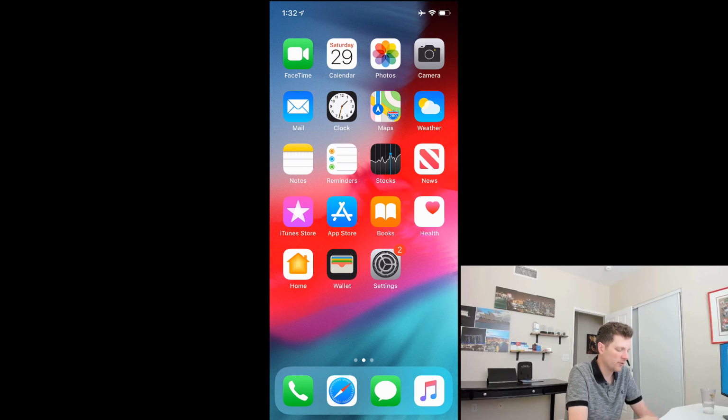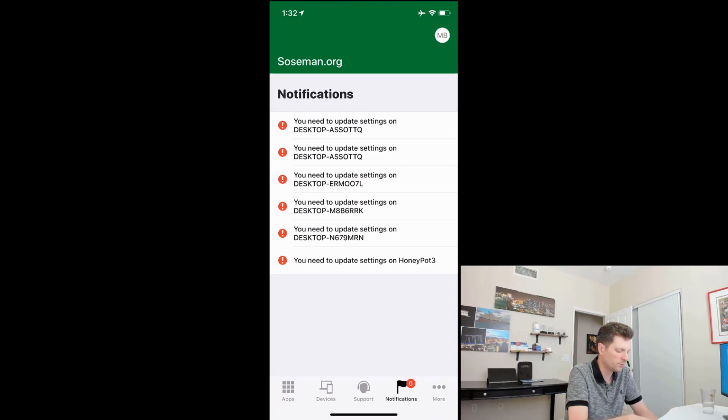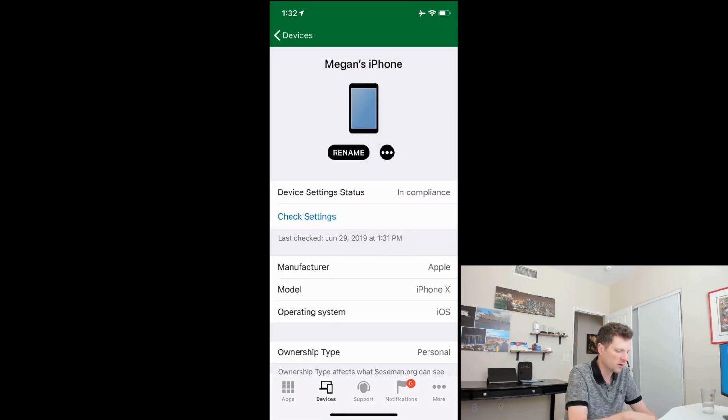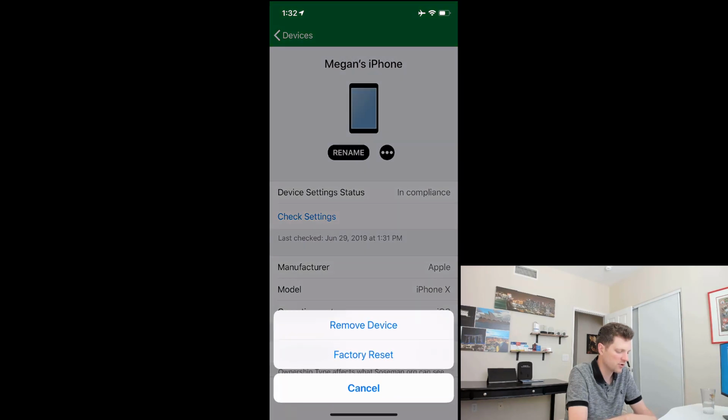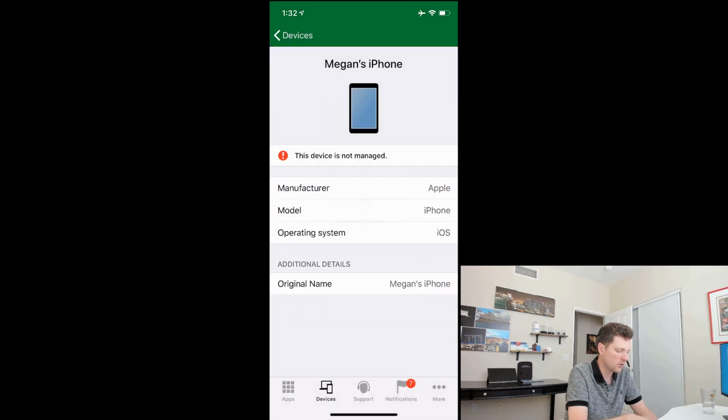Now, to unenroll the device, I could do one of two things. I could either go into general and into settings there and remove that profile, or I can go into company portal, tap on devices, open up the device here. I can see it's in compliance. But if I tap on the ellipsis and I choose to remove device, it's now going to unenroll it.